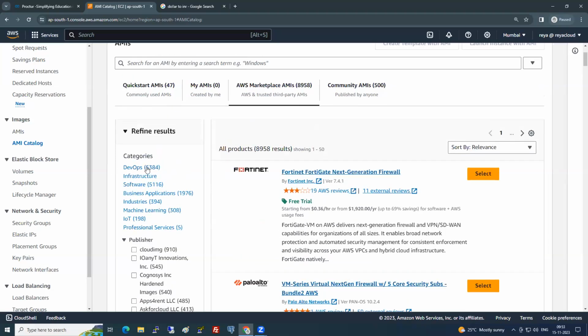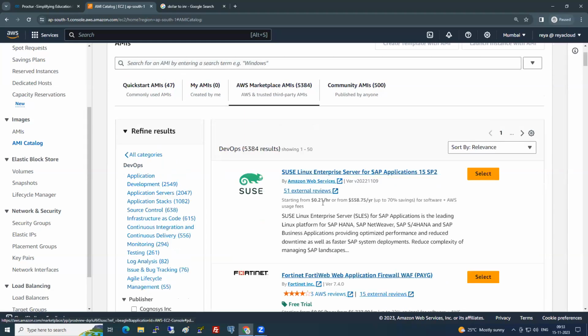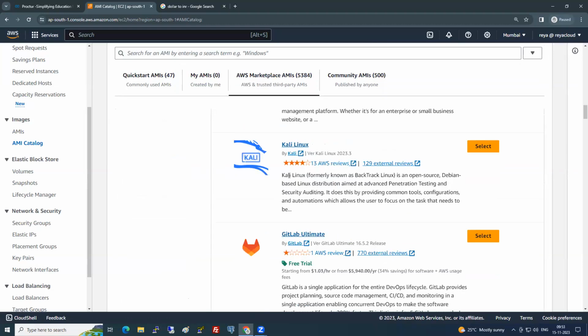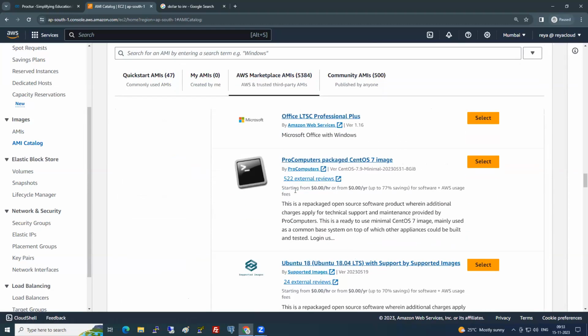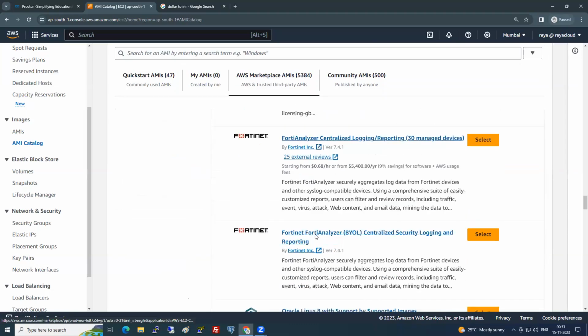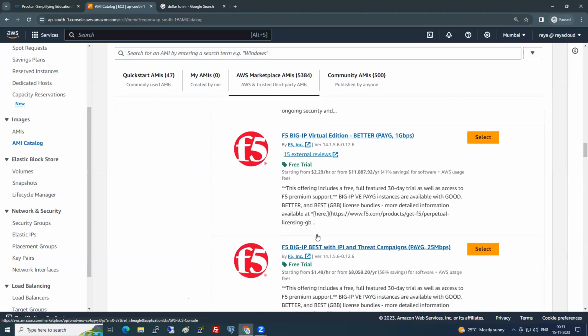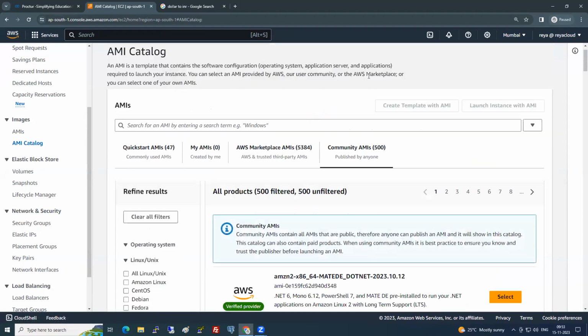Not only this, if you select DevOps-related images, they will also be there. Let's say Jenkins, F5, Kali Linux is there. Do you see this Pro Computers package? WordPress, for example, is there, which is free. Anyway, there are so many software available in the market. You can just go and use it. That is Marketplace.